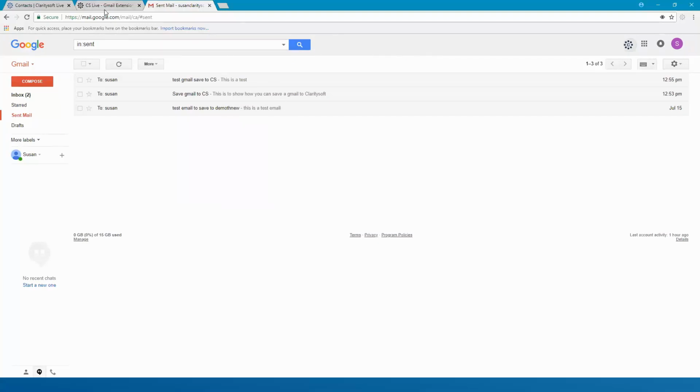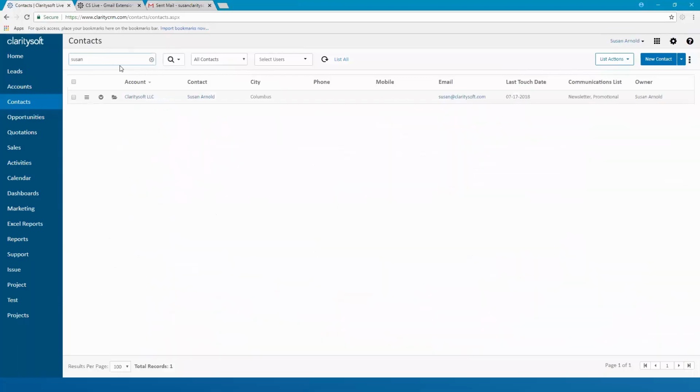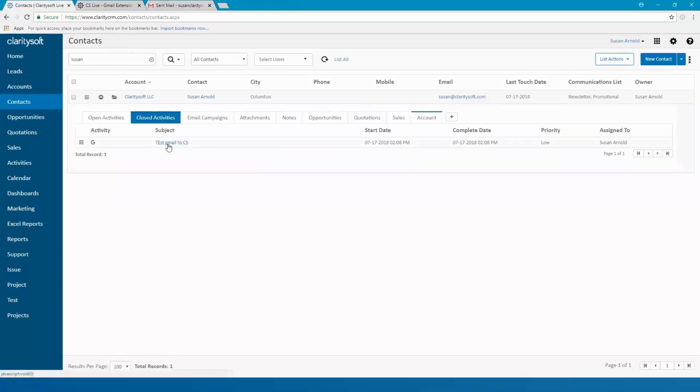And if I go back to my contacts and I look up Susan, and I click the little expand button here so I can see the tabs. I see that I have a closed activity, and there is my Gmail that I just saved back to ClaritySoft. Notice that the activity type is indicated with a G representing Gmail, so you know that this is indeed a Gmail that's been saved back to ClaritySoft.